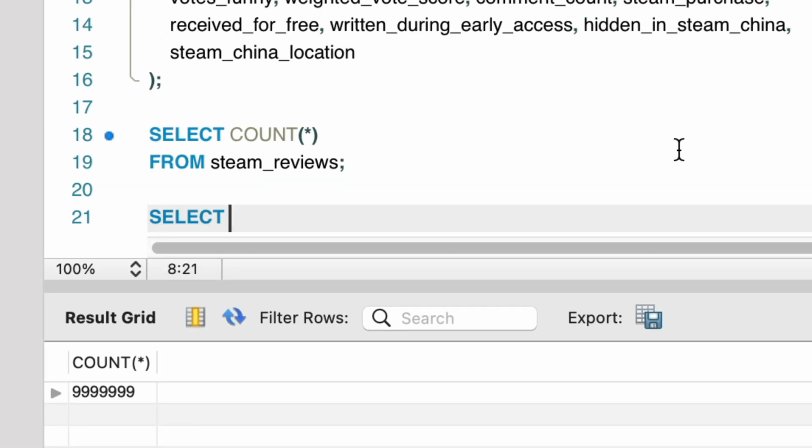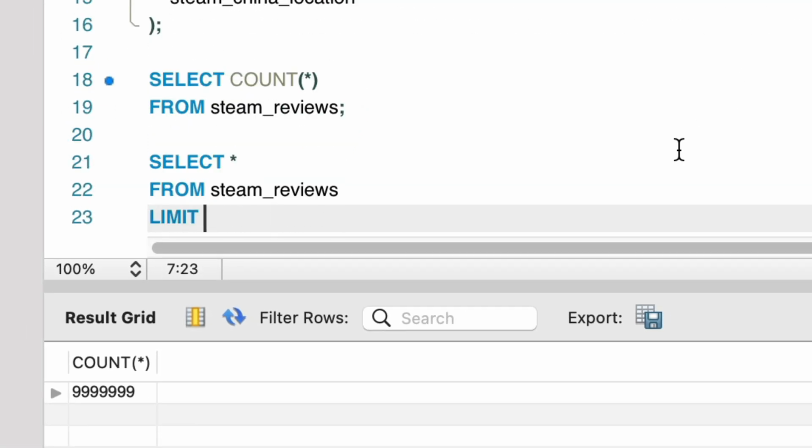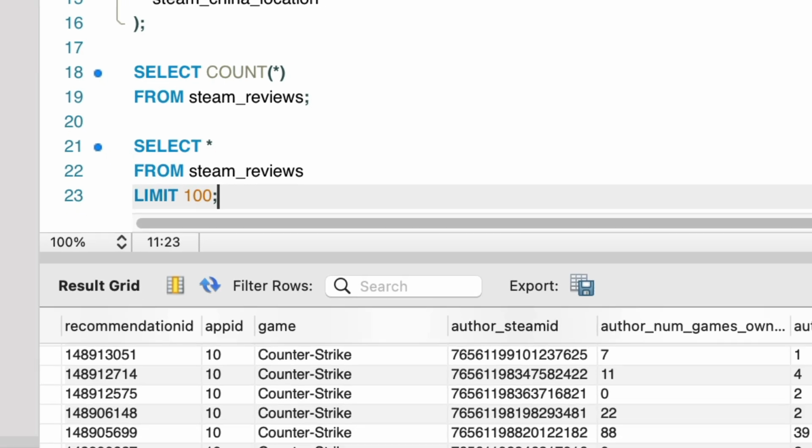What does the data look like? I'll run a select star query and limit it to just 100 rows so we can see all of the columns but only a small number of rows. We can see our columns here.